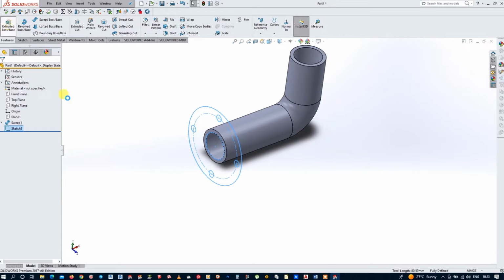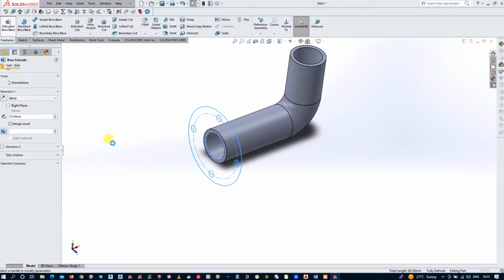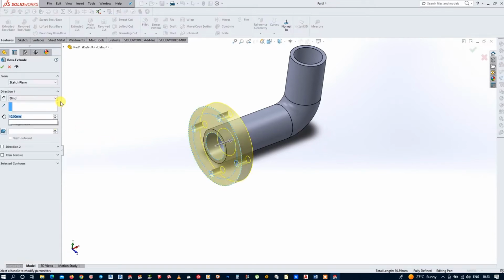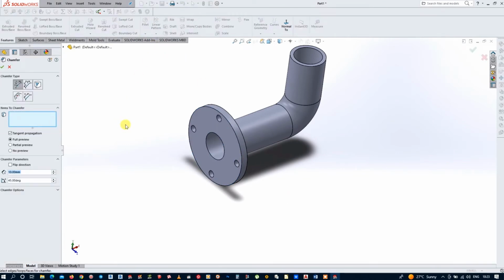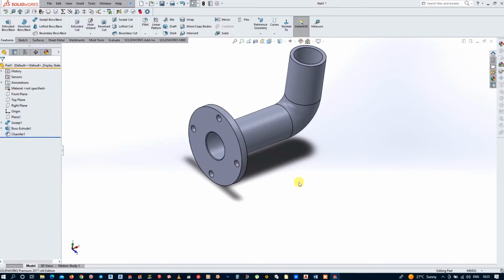The sketch will be selected. There's a preview. You extrude 5 millimeters, blind. There's the next feature. Now apply a chamfer of 0.5 by 45 degrees just to get rid of the sharp edges. Thank you, that's beautiful. It's coming out just fine.